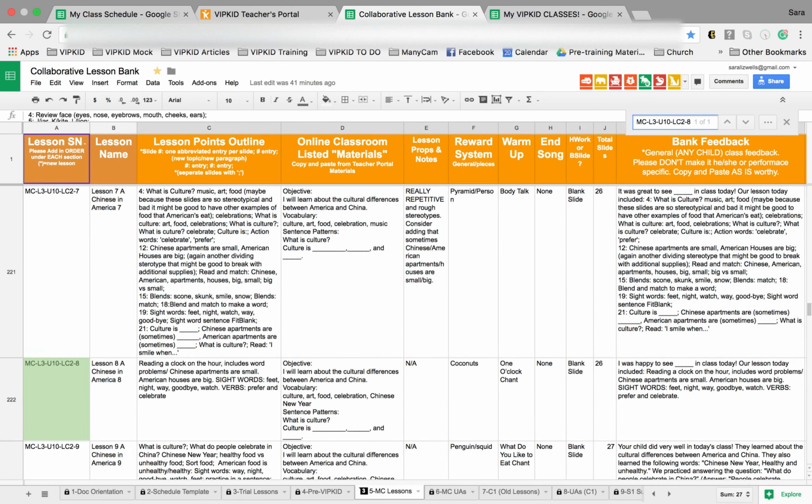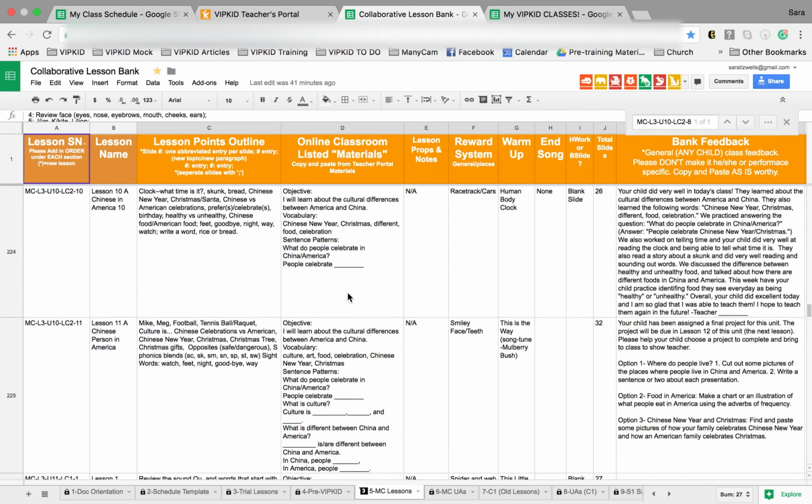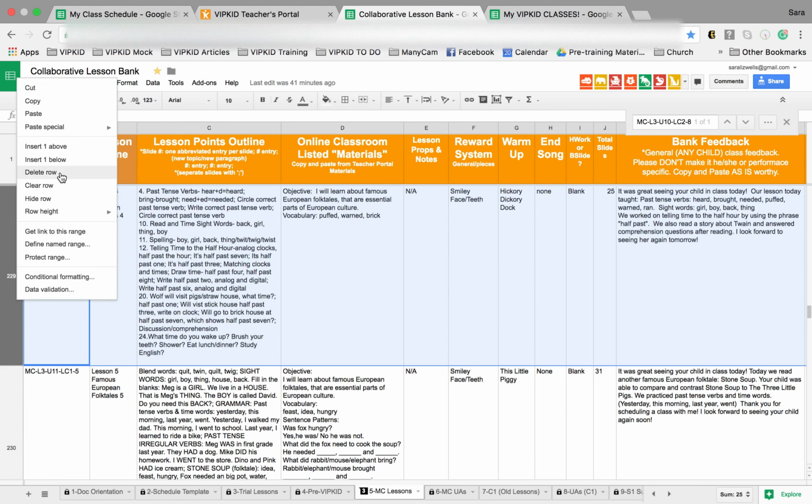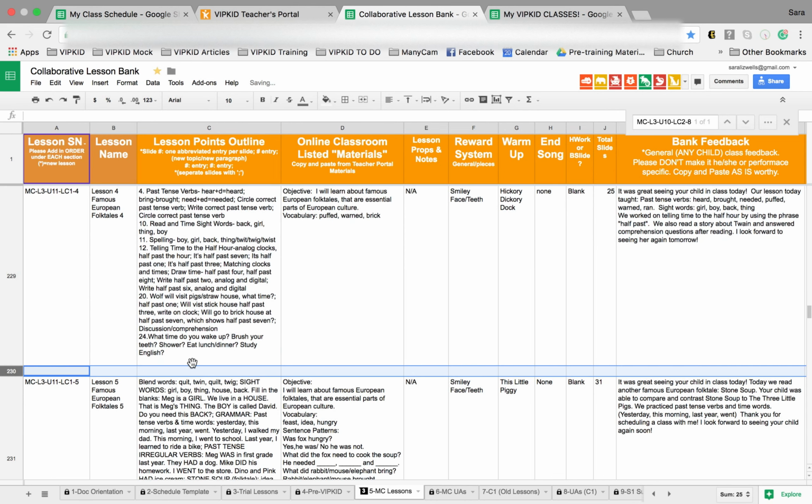You click it and nothing happens. It doesn't take you to the lesson. That means you've found a lesson we don't have an entry for. And in that case, just scroll down, find the lesson. This one does. This is 4 and 5. But you would right click, insert one below, and then you have a new one, and then you add your entry there. If you're an editor.